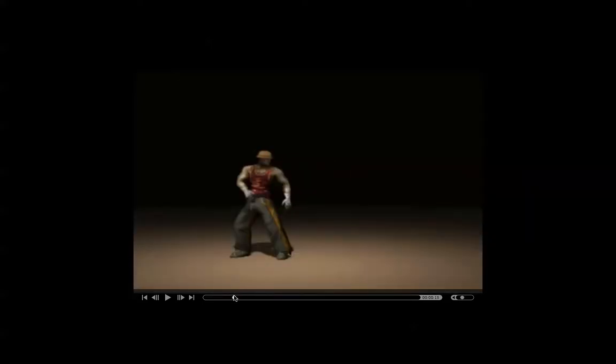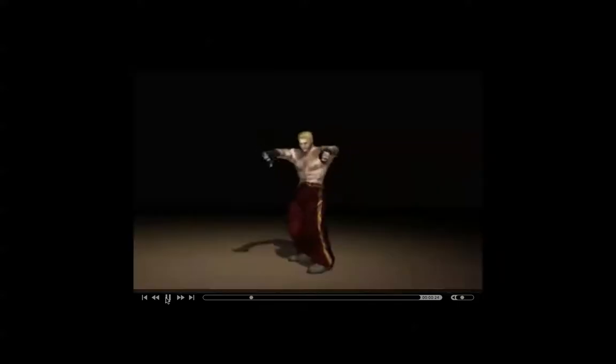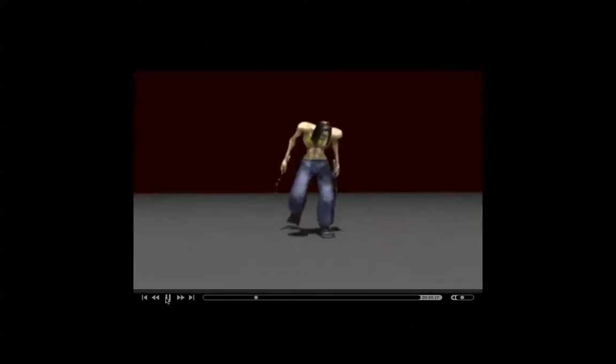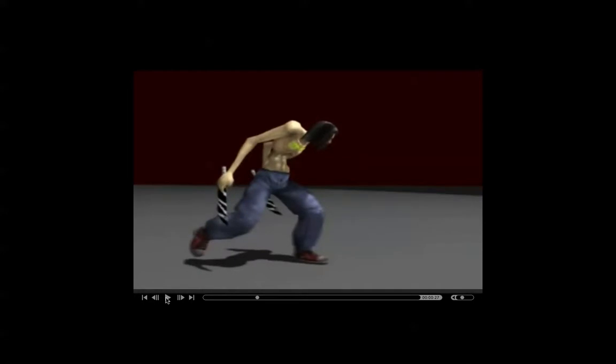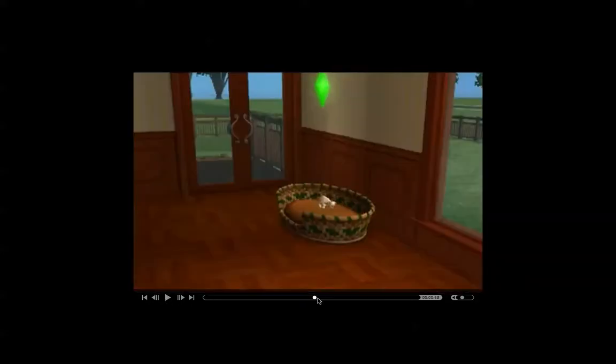I'll just see if I can find one. Oh, there we go. Let's have a look at this guy here. So he starts off and he'll finish in that same base pose. Same with that guy. Same with that guy. Same with this guy. Goes back into his base pose. And so that's what we want to do. We want to be able to design a really cool base pose and do our animation and then have it go back into it.